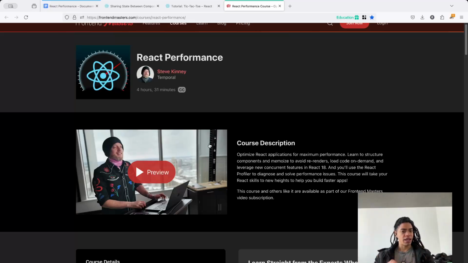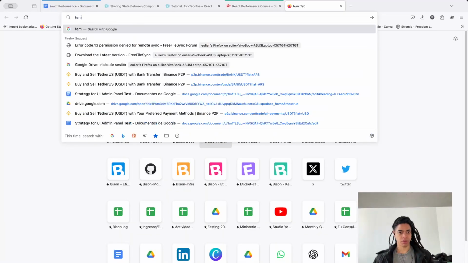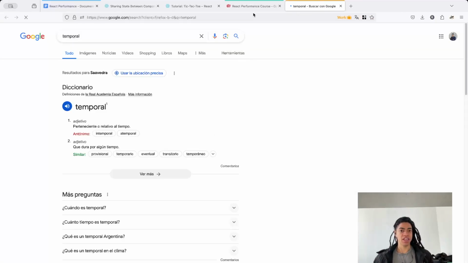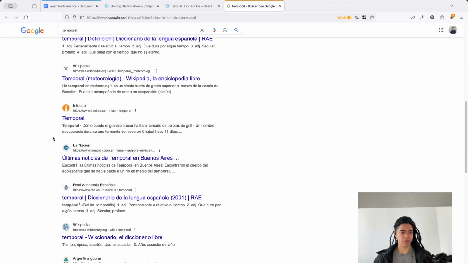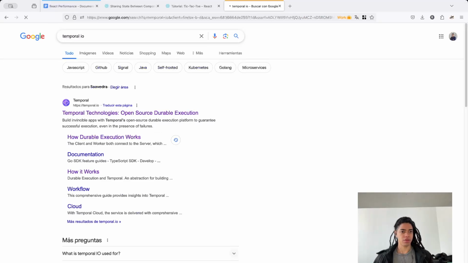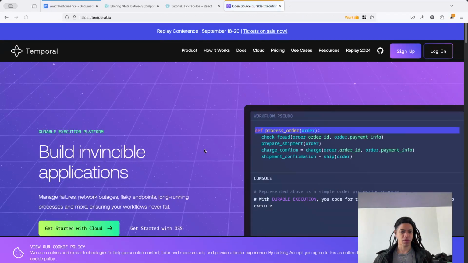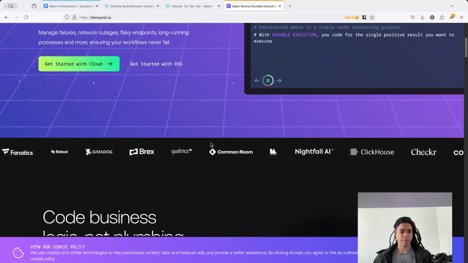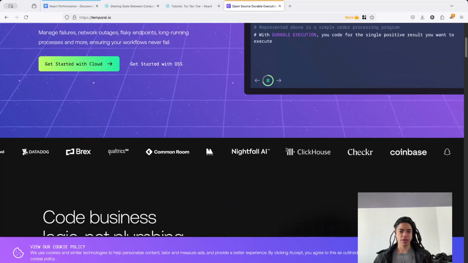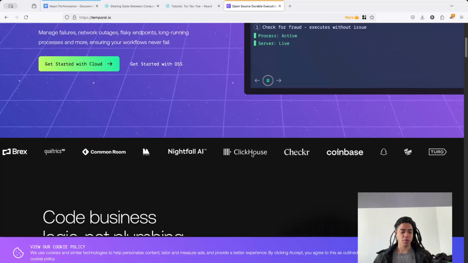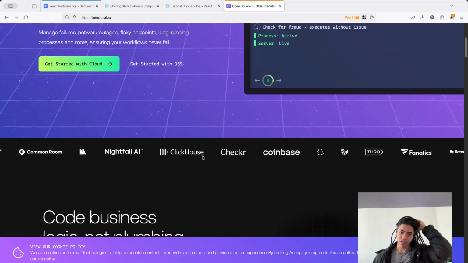So you can think of this like some sort of orchestration system like Kubernetes, which is open source, but for specific use cases. For example, Temporal here is being used by Next. It is actually used by other companies as well, for example Coinbase, ClickHouse, Nightfall AI, and that kind of thing.